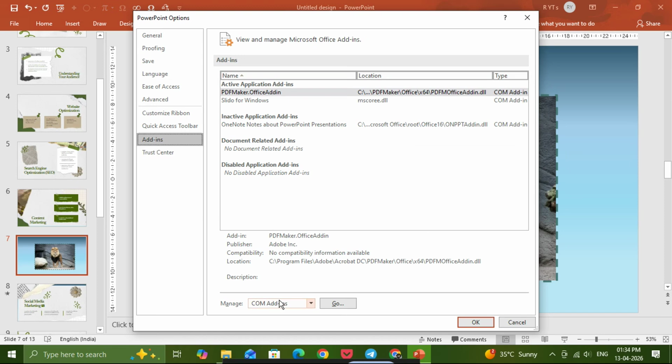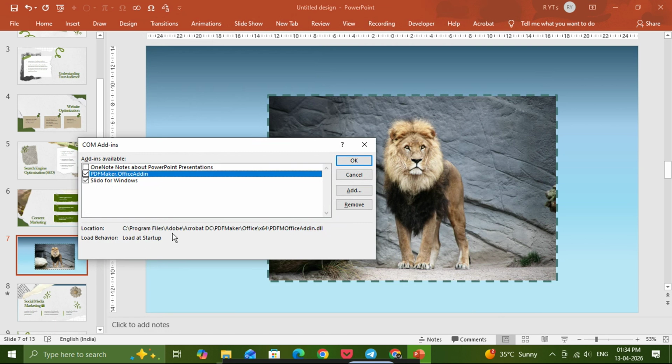Now look at the bottom of the window and find the Manage drop-down menu. Make sure it says COM add-ins because that's where the Camtasia add-in is stored. Once it's selected, click Go. A new window will appear showing the COM add-ins currently available in PowerPoint.